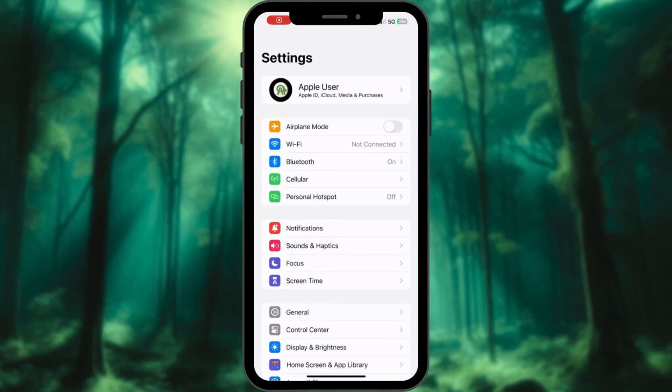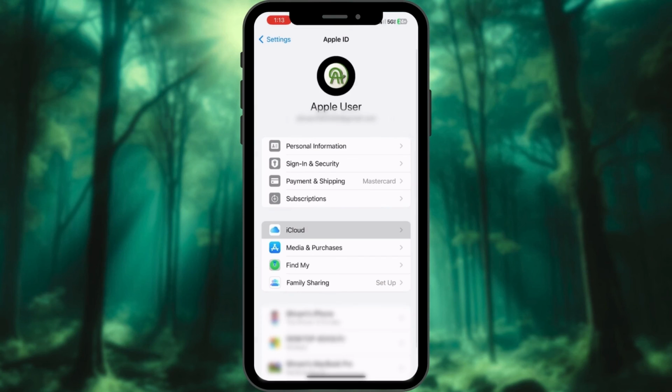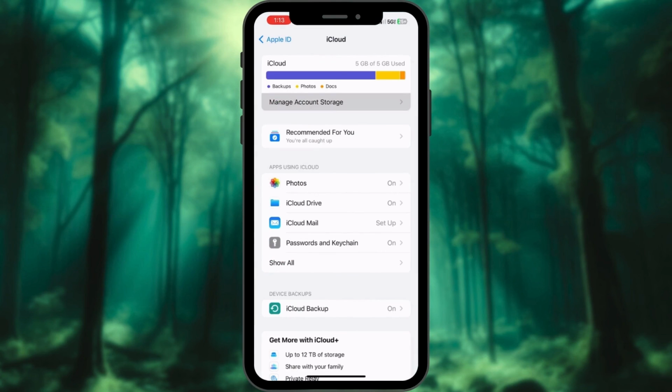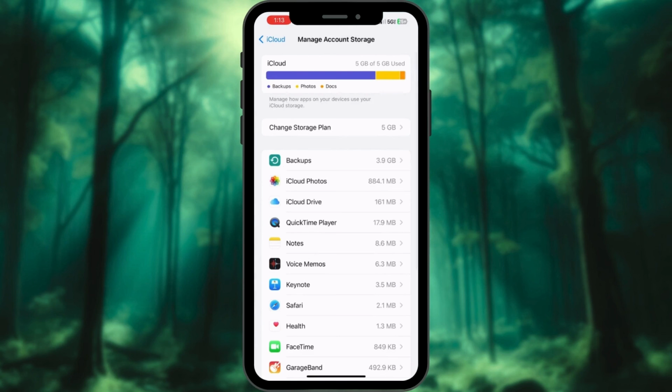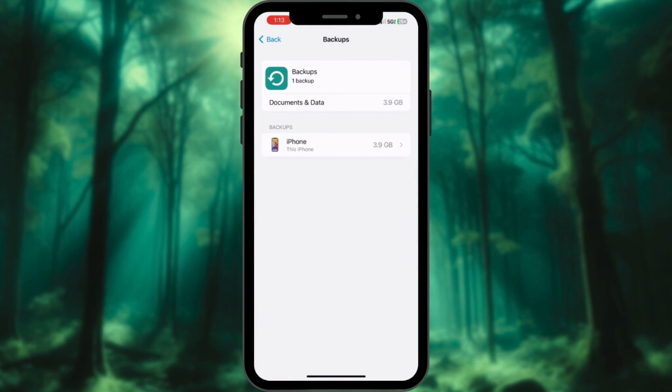How to optimize iCloud backups on iPhone. Launch the Settings app and tap on your Apple ID. Select iCloud. Tap the Manage Account Storage option. Scroll and select Backups. Choose a backup that you do not require anymore.